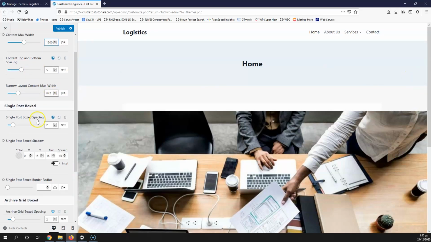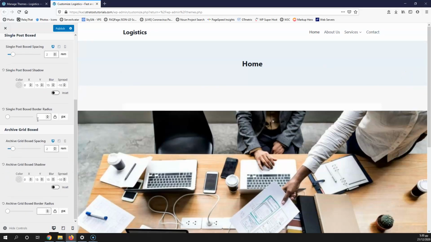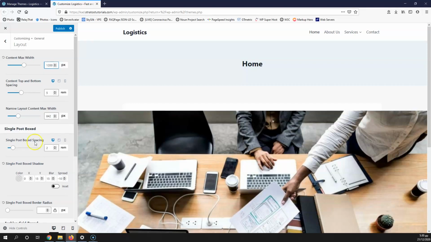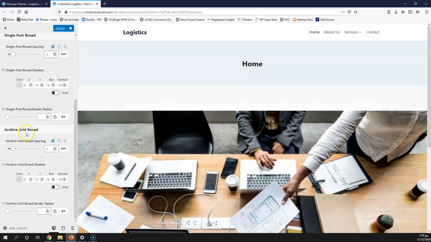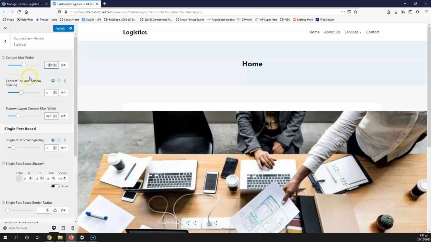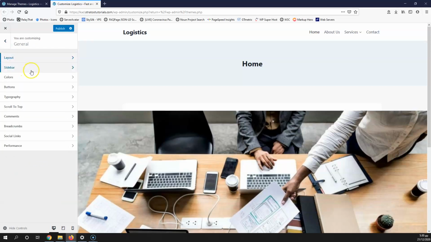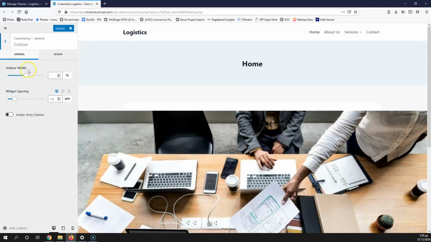So after that, you can check everything else, but you don't need to change anything at this moment. Of course, everything is self-explanatory, so you can read some of those, and if you want to change something, by all means go ahead, but you don't need to do anything right now. Let's go back and let's go to the sidebar. This is the width of the sidebar, and I'm going for 25%. And the widget spacing, I will leave as it is.